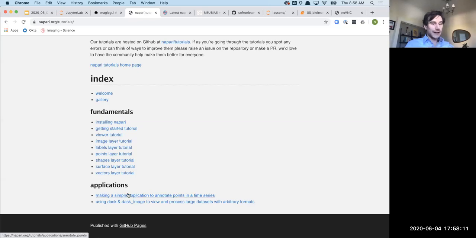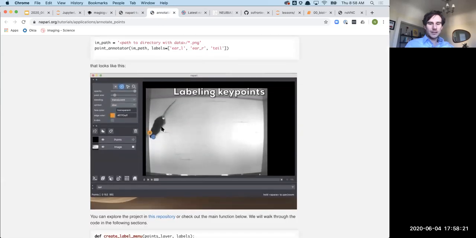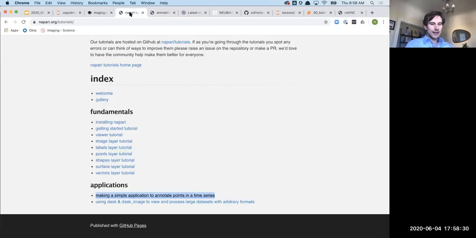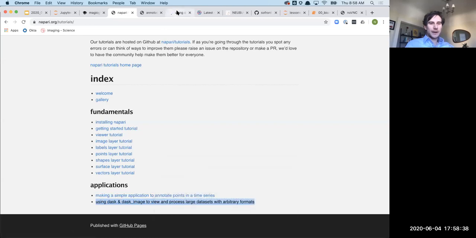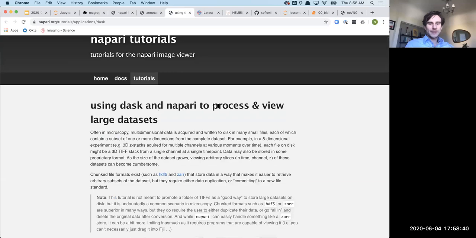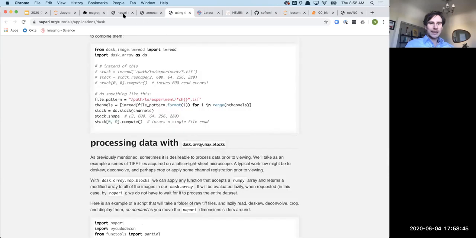There are also some more advanced application tutorials, actually a really nice one that Kevin made about annotating points with videos for Napari. If you want to do video annotation and then leverage a tool like DeepLabCut, this could be a really great tutorial for you. Tally mentioned some people asking about Dask. Here's a really great tutorial that Tally wrote about using Dask to process and view large datasets. So this could be a really great thing for people to look at next.